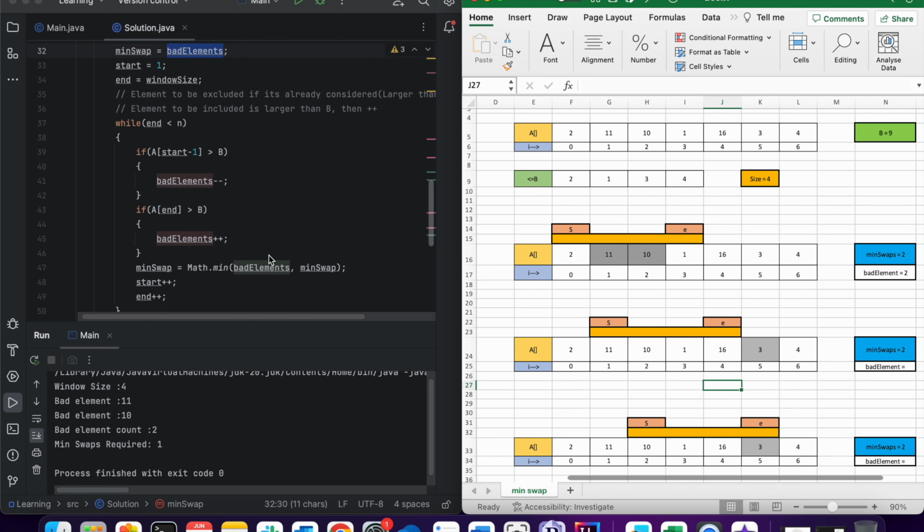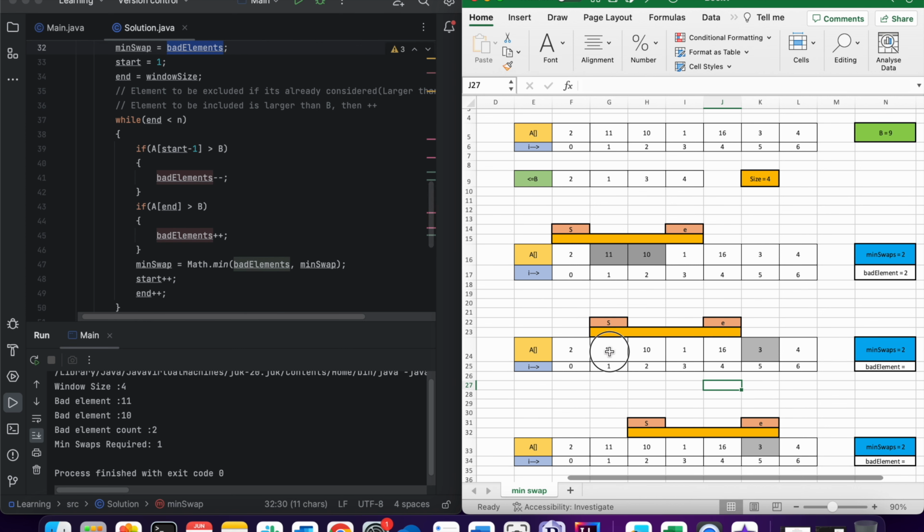Here we are checking if the element at the previous index of the sliding window start index is greater than B or not. If it's greater than B, we are decrementing the bad elements value by 1. And we are checking the element at the end index: if it is greater than B, we are incrementing the bad elements value by 1.